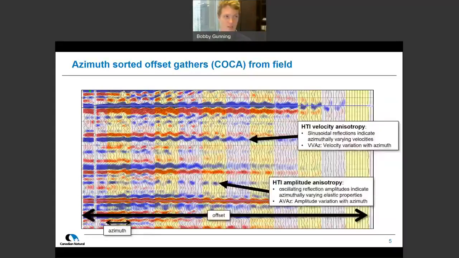So here's an azimuth sorted offset gather from the field. On the right to the left, we go from very far to very near offset, and you can see there's different alternating colored columns which go from 0 to 360 degrees of azimuth. And I've pointed out two positions.